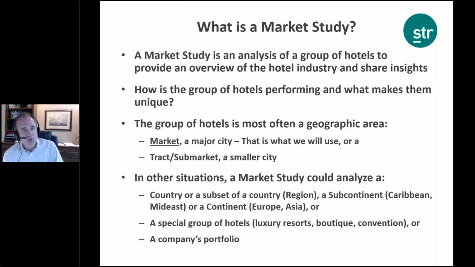Now, there are some cities in the world that are smaller. We recommend you stick with a larger city when it comes to your project. And in some situations, we may have to do a market study on a smaller city. It's possible. It's just a little different. In other situations, a market study could be a larger group. It could be a whole country or a continent or a subcontinent. And that's very interesting. It's a little variation than what we're doing, but it's not that different.